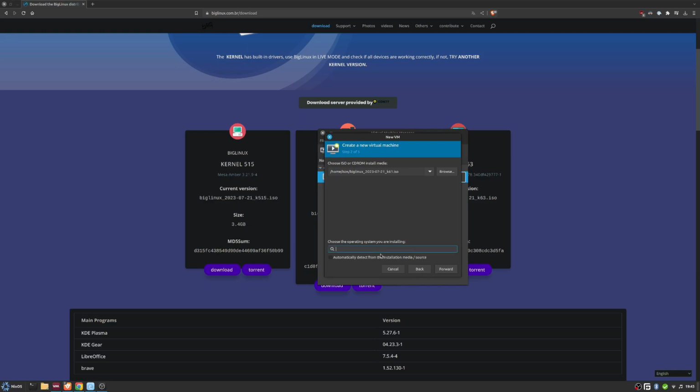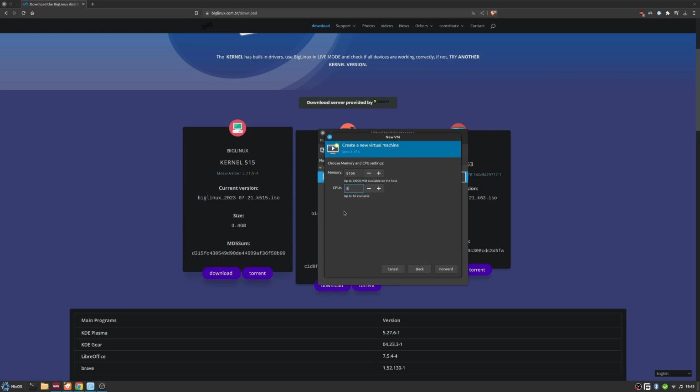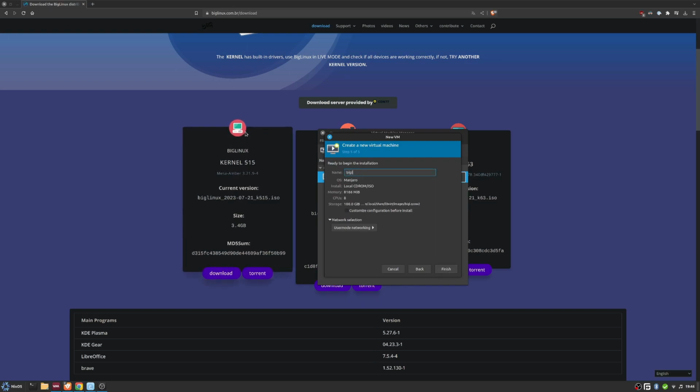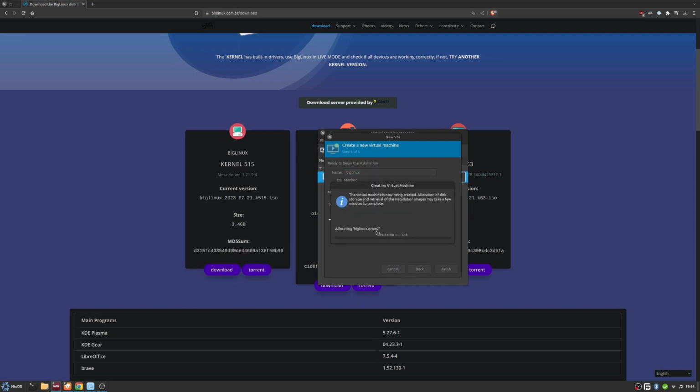So now, since this is Manjaro based, just going to say it's Manjaro. Now, let's give this at least 8 gigs of memory, 8 CPU cores. It wants a lot of space, so we'll give it to it. And we're just going to call it BigLinux. And we're going to start it up.